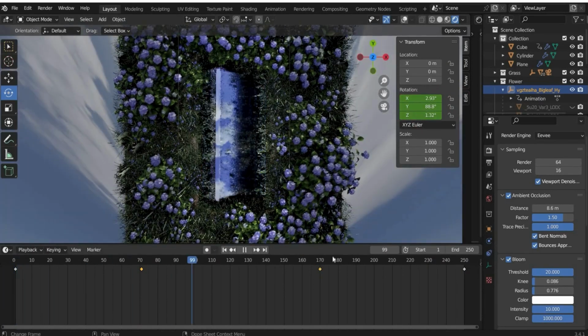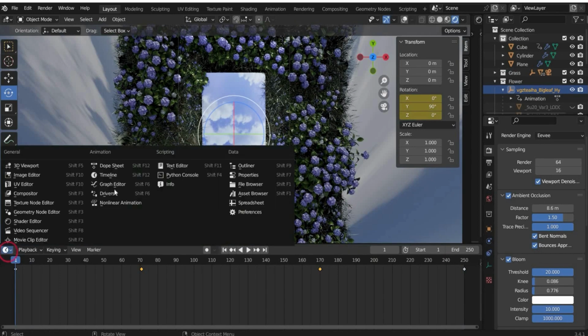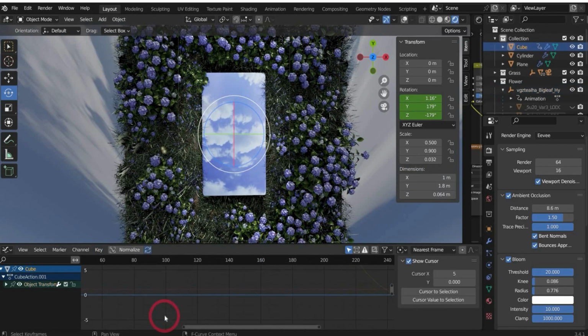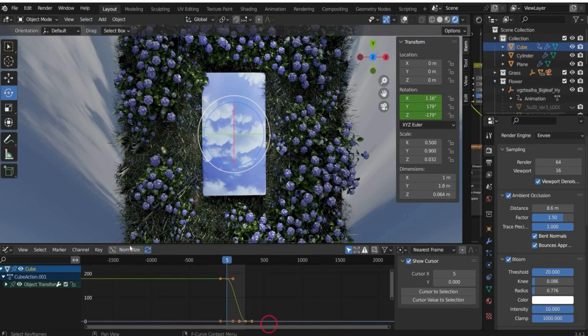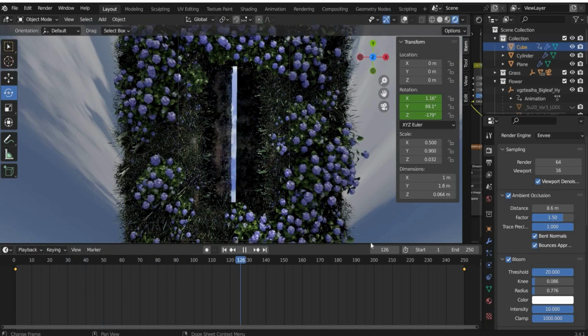Finally we change the course of the animation to linear. For this we change below to the graph editor. There we select all points of the curves and go to key, interpolation mode and to linear. Repeat this for the mirror animation. Now you can render the animation as usual.